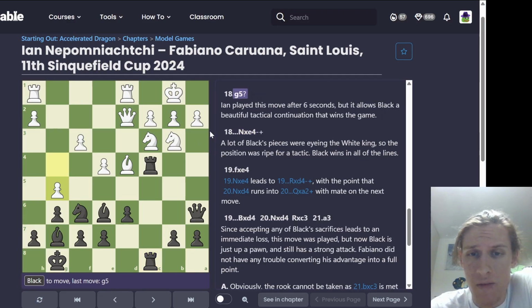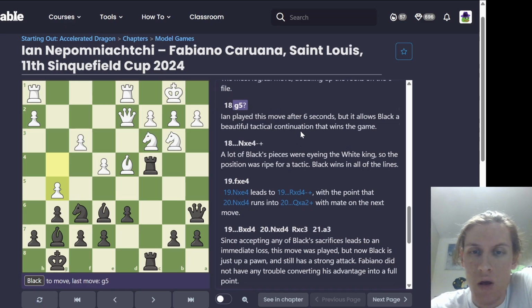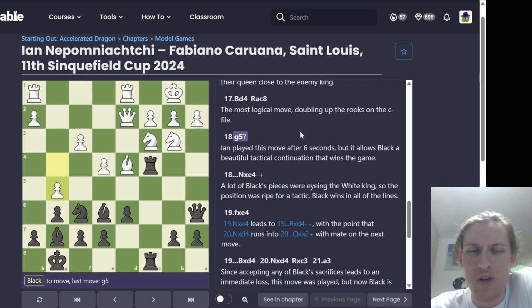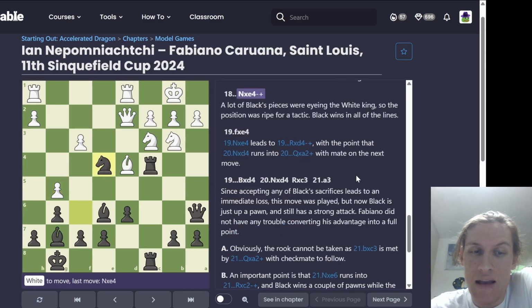White plays g5. Ian played this move after 6 seconds, but it allows black a beautiful tactical continuation that wins the game. And this is one of those situations where I would have liked to see a better move for white. Even just a move like, tell me if h4 makes sense, you know? But okay, knight takes e4 here.